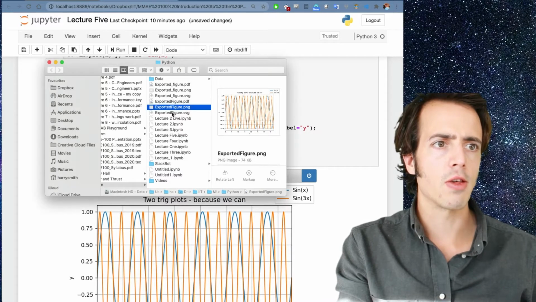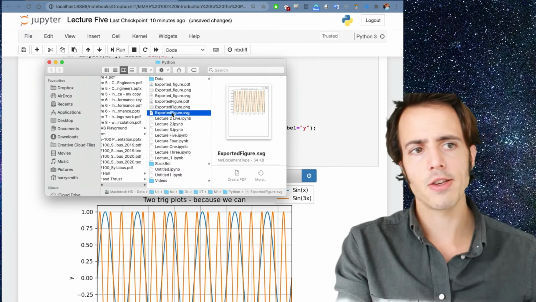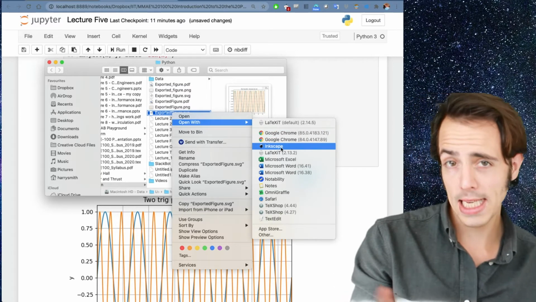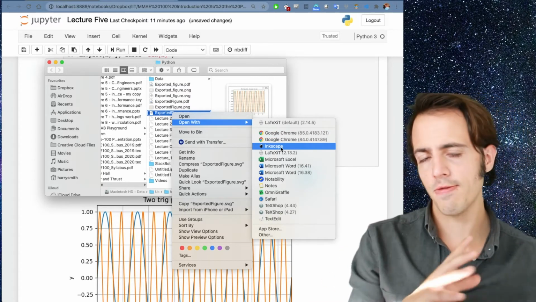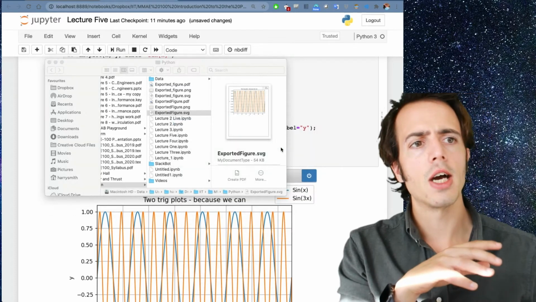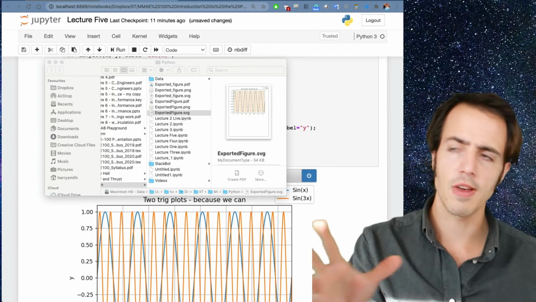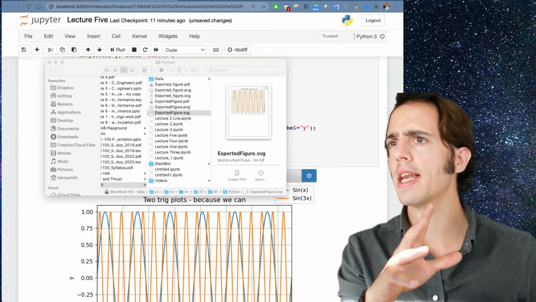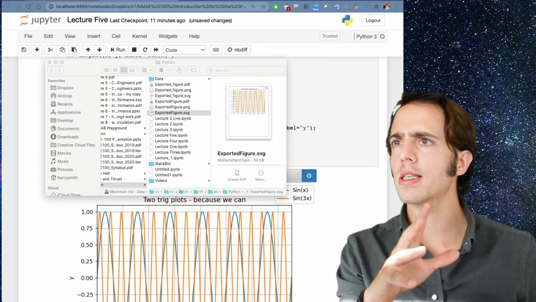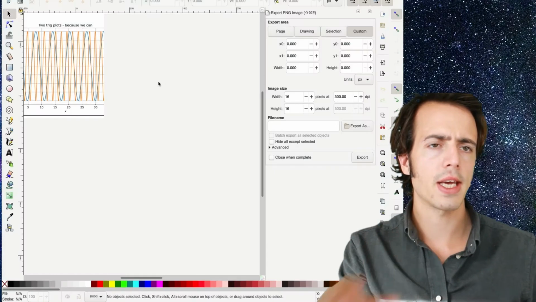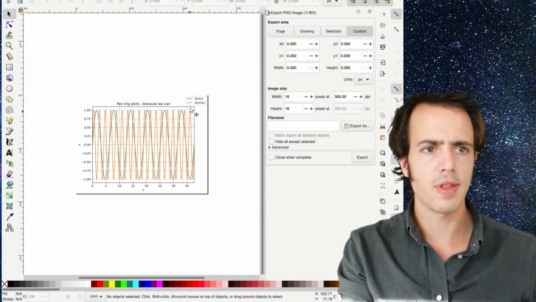SVGs are very useful. It's called scalable vector graphic file. I recommend you get a piece of software called Inkscape, which helps you edit things. It's a very, very useful SVG editor. But what this would enable you to do is once you've got your SVG, you can then open it in Inkscape. And let's show you this here. If you get Inkscape working, you then got a graph you can then manipulate.